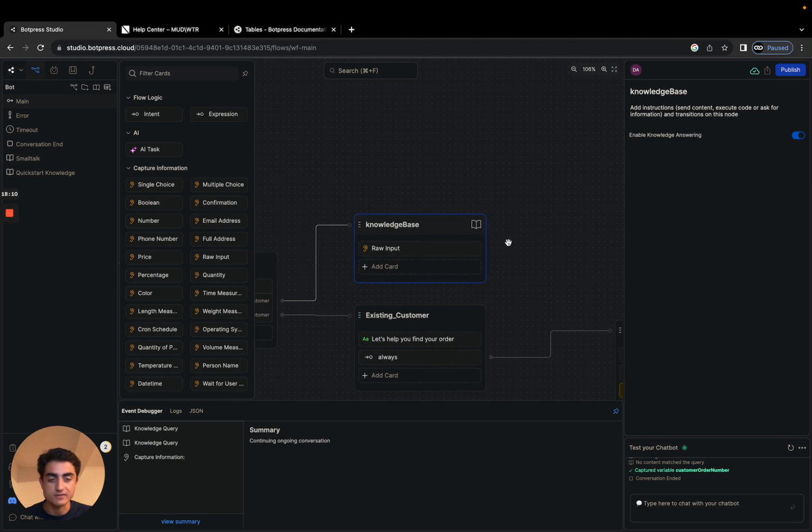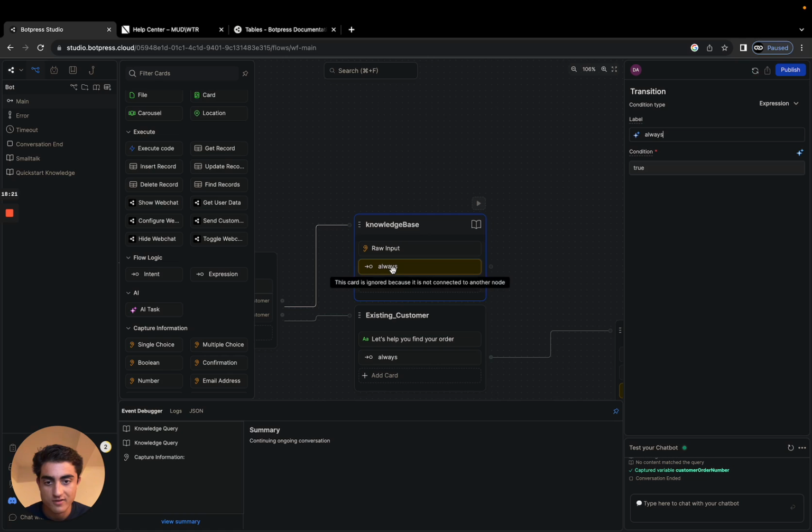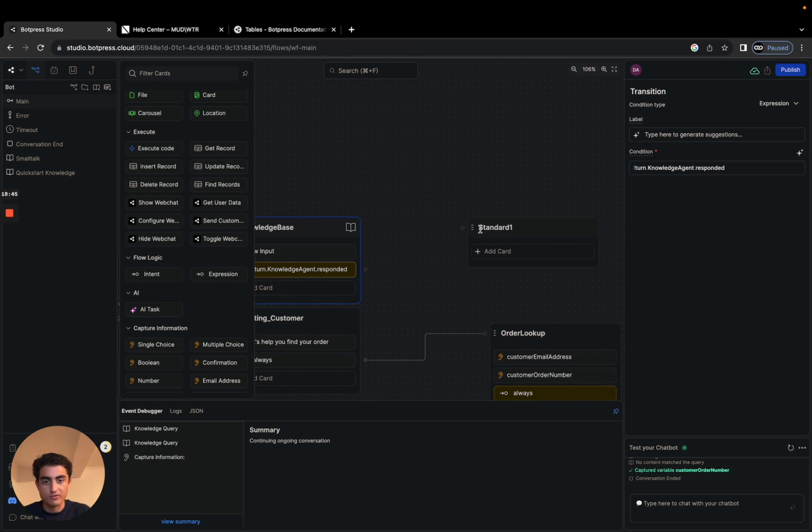So there's a few more things we need to do. In the event that it doesn't know the answer, we want to create some type of error handling. Grab this expression flow logic here as one of the cards, and then in the condition, remove always if it defaults to that. And then in the condition, you just want to add this expression here. So essentially what it's doing is, if our knowledge agent doesn't respond, then follow this workflow, which will create another node. We'll just call this error here. Pretty basic stuff here, guys.